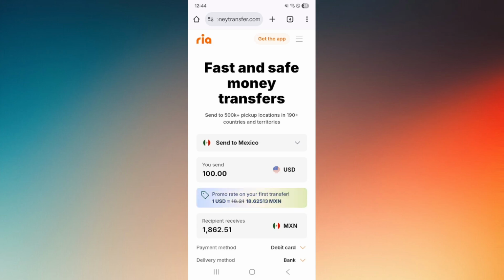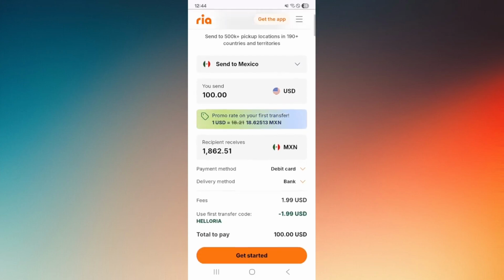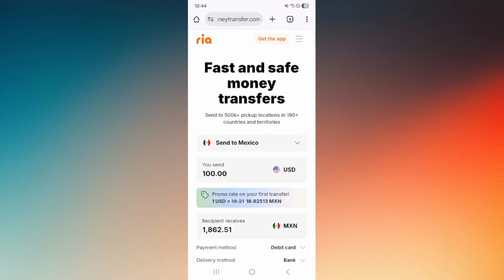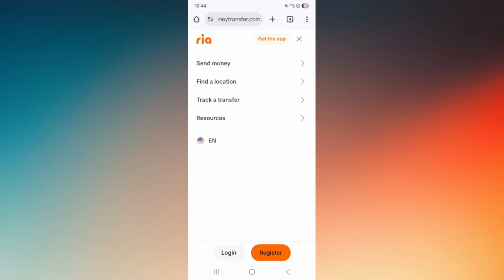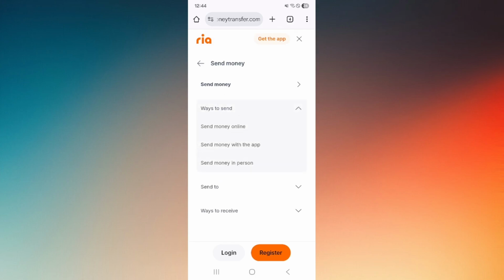Now, the very first instance you visit the Ria website, you should be able to see how money transfer works. But first, just go into the three lines at the top right, go to Send Money, and choose Ways to Send. In here, you could go for Send Money Online, Send Money with the Application, which is going to be Ria, the same as how the web version of Ria functions, and Send Money in Person, which is actually a physical store of Ria.